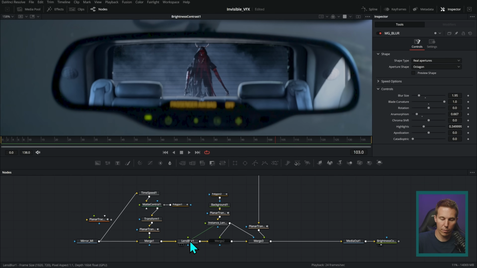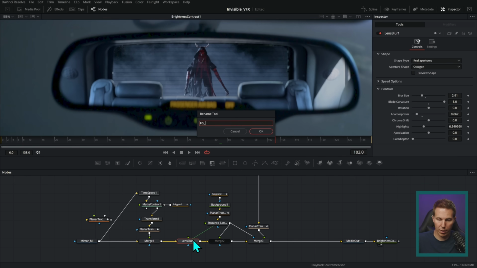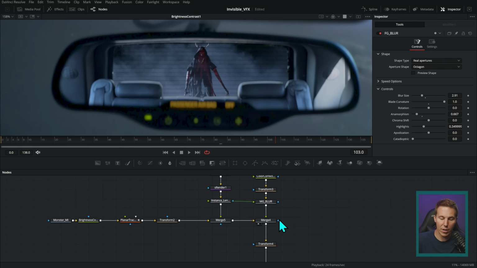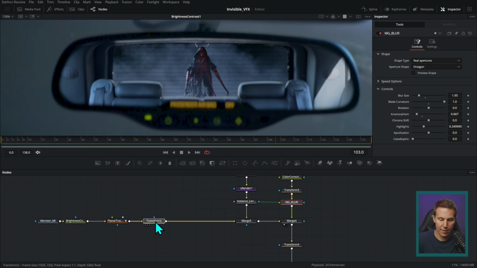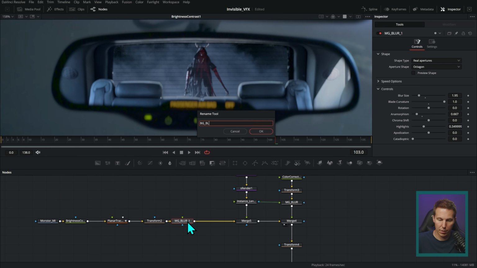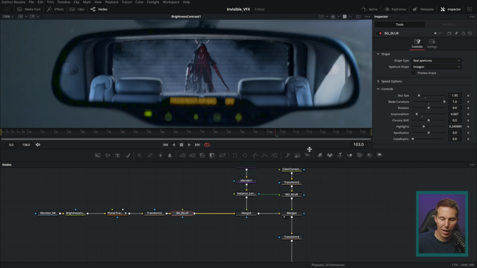And then this one will be foreground blur. And we could also have another blur. We'll just copy and paste this on our very background. We'll call this BG blur. Okay, so we have these 3 blurs that we can animate together.